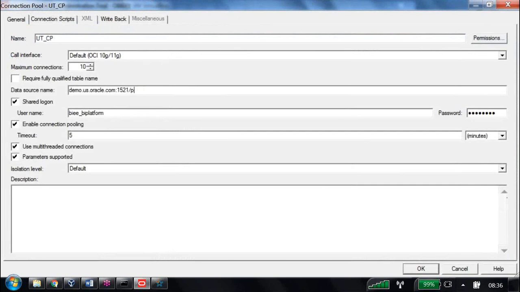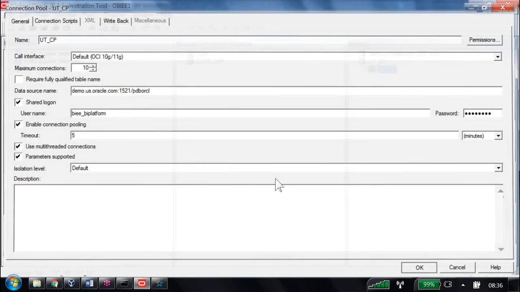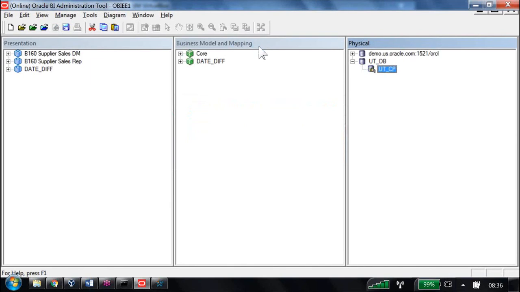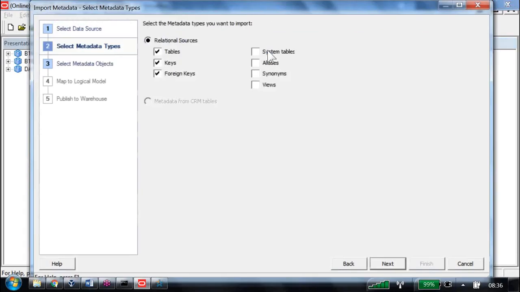PDB ORCL. So click on here. Okay. Now check in. Yes or no. Then right click, import metadata. Now it's connected. So ORCL is one database, and PDB ORCL is what they have taken here.